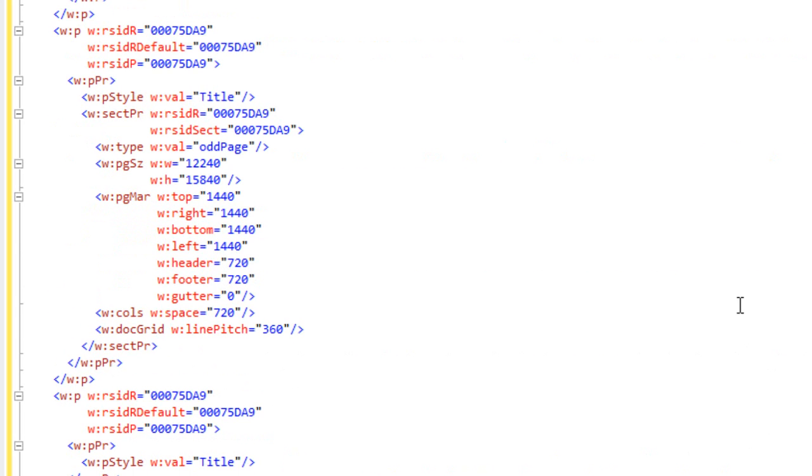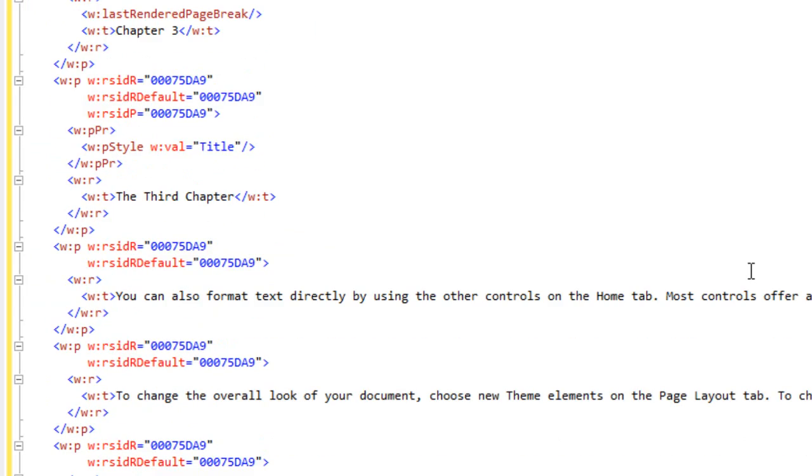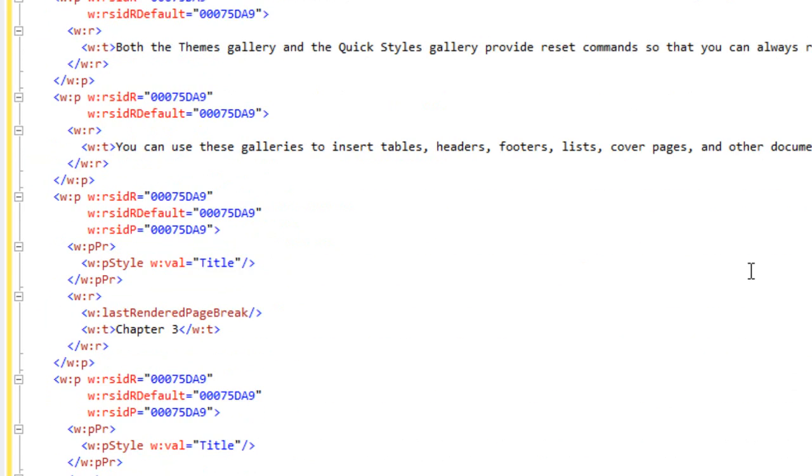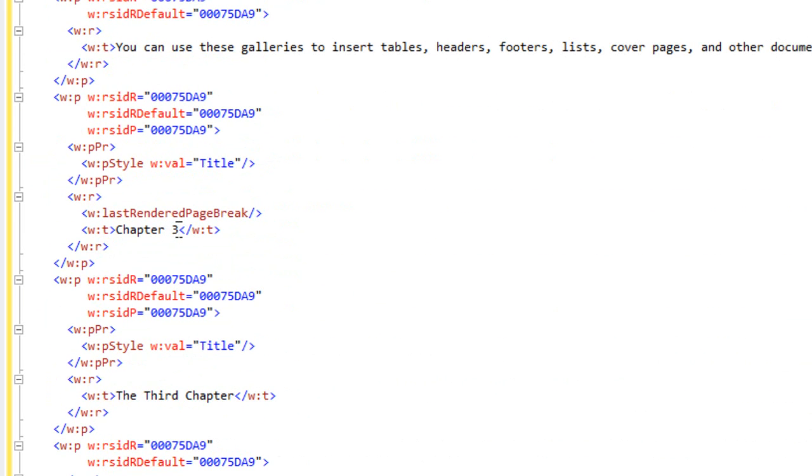So now I want to go grab the section properties, which I'll find in the paragraph properties of the last paragraph in the previous section. So I'm going to grab these section properties here. And here's my markup for my 4th chapter. Here I'll change this to chapter 4. And I'll change the text here to 4th.